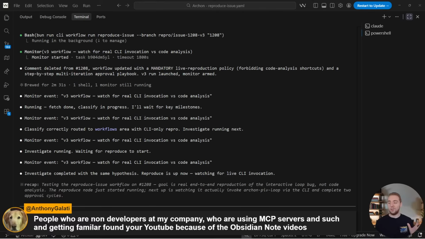I would say Archon is no longer an experiment. It started as an experiment. Now it's like, this tool is legit. You can use this right now to package up any workflow.